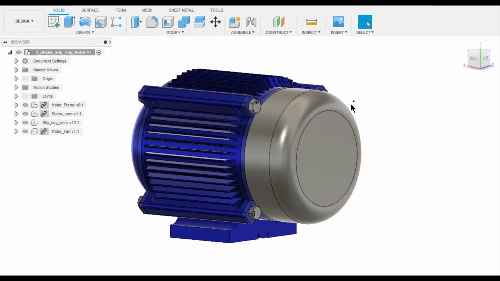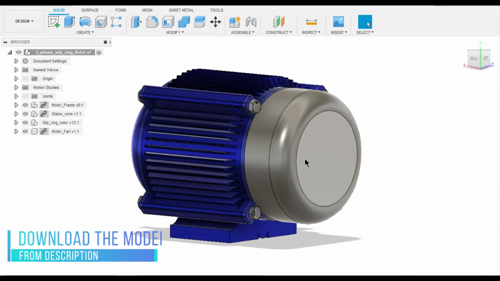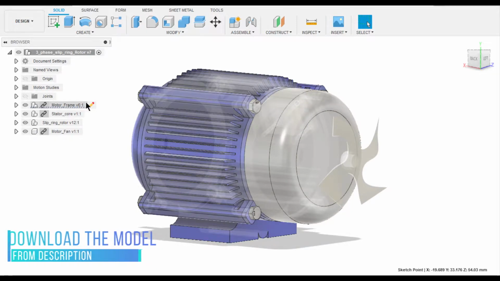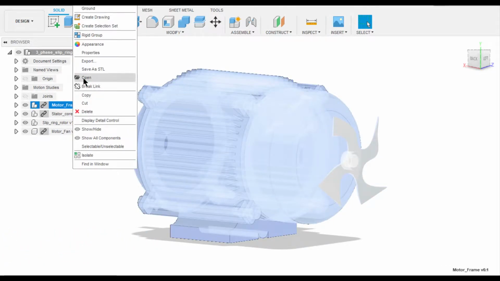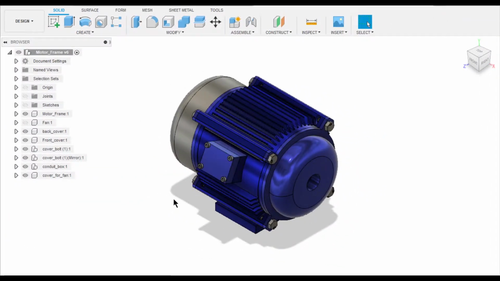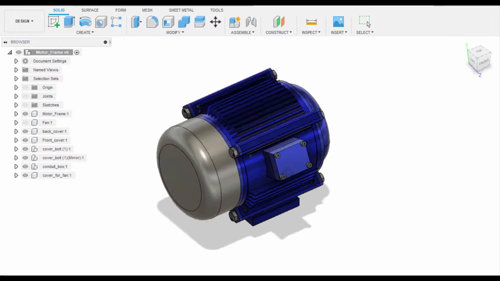Alright, let's do that. To follow along, download the model from the description. Select the back cover to find where it is. It's in the motor frame and it is a linked component. To edit, just right click and choose open. This brings you to that particular linked component.